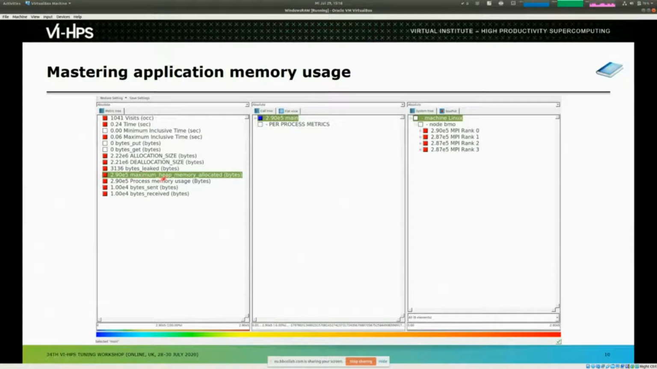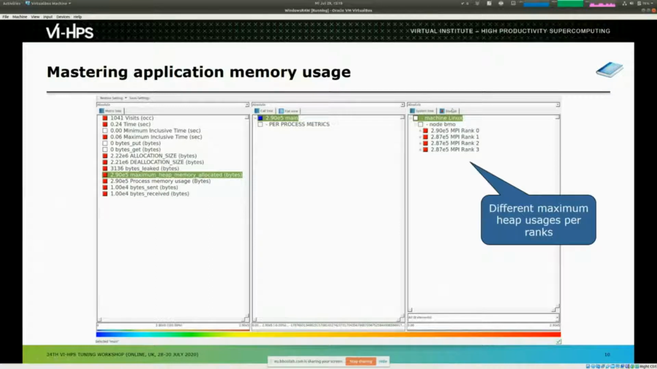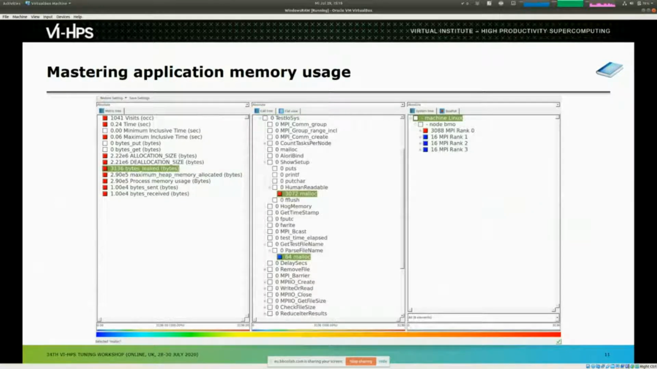So for example, here the maximum heap memory allocated. We see here that the different ranks use different amounts of maximum heap memory. And here we have the metric selected, bytes leaked. And we then see in the call tree the allocation calls that weren't paired with a call to free. This then gives you a hint where to look to fix your program.